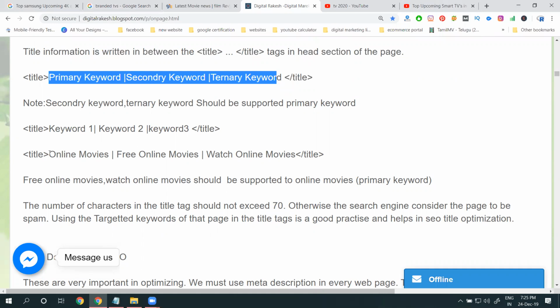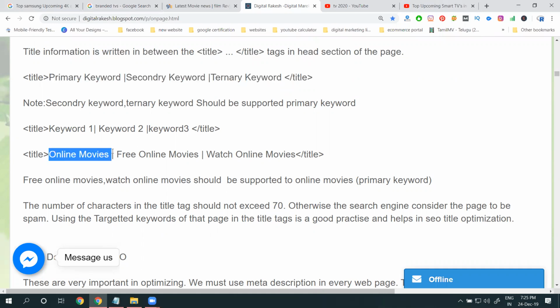So we can give one example. Online movies, free online movies, watch online movies. How do people search about movies? They search by these three keywords: free movies, watch online movies. Online movies, free online movies, watch free online movies, and using for watch movies, free movies, watch. These are people searching based on a different mindset.